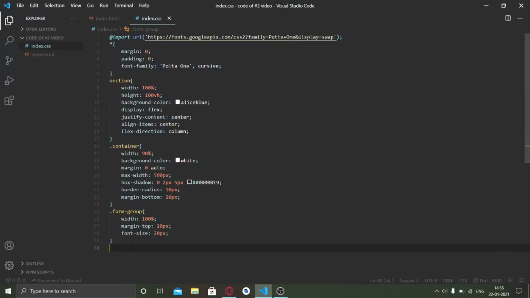So let us choose. Now we are going to choose two items in our form group. We are going to choose our input and also the form group text area, in which our message is there. In both, I'm going to give it a width of 100%.